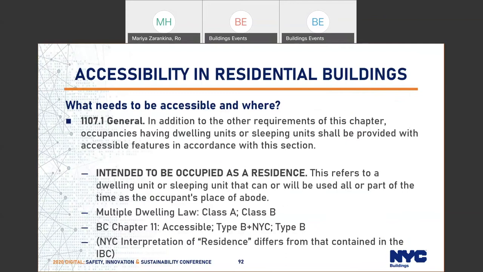So first, we'll look at what needs to be accessible and where. So in 1107.1, you see here, dwelling or sleeping units shall be provided with accessible features in accordance with this section. And I do want to point out that there is a definition in 1102, intended to be occupied as a residence. As it says, this refers to a dwelling unit or sleeping unit that can or will be used all or part of the time as the occupant's place of abode.